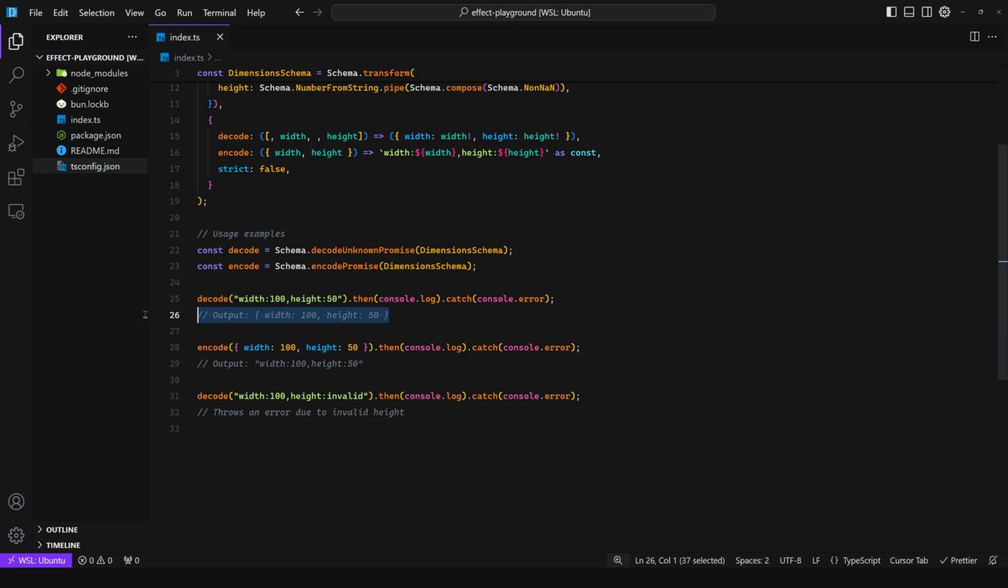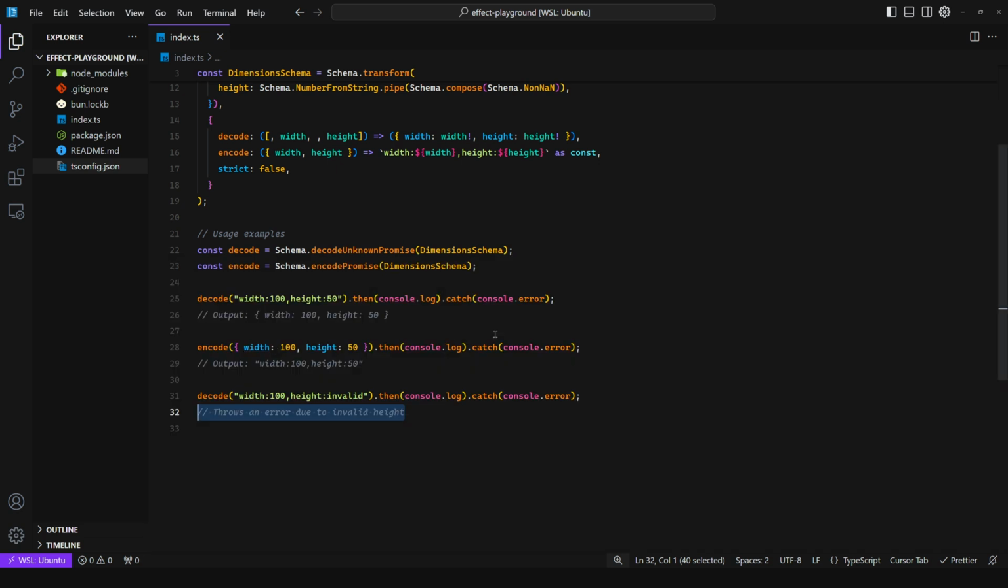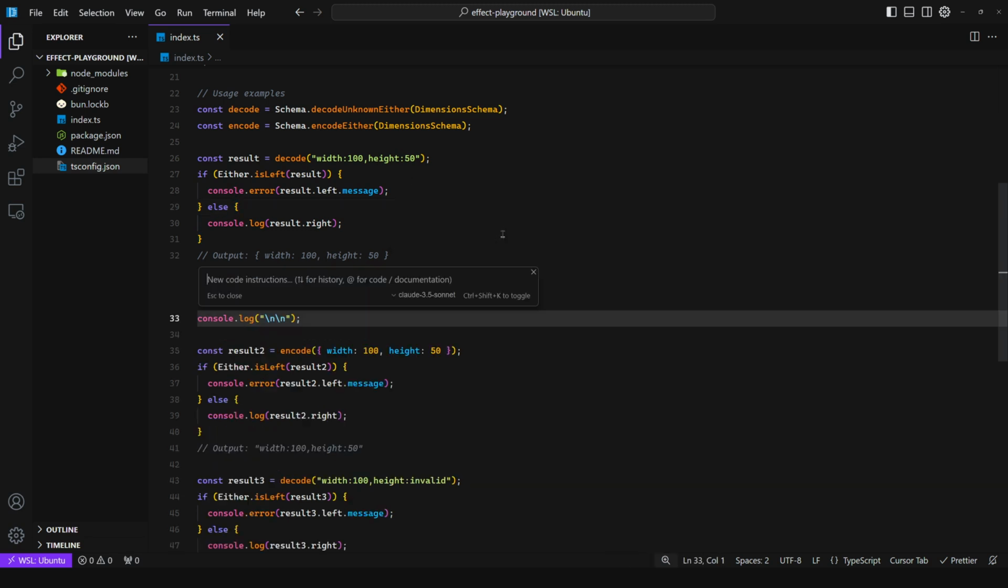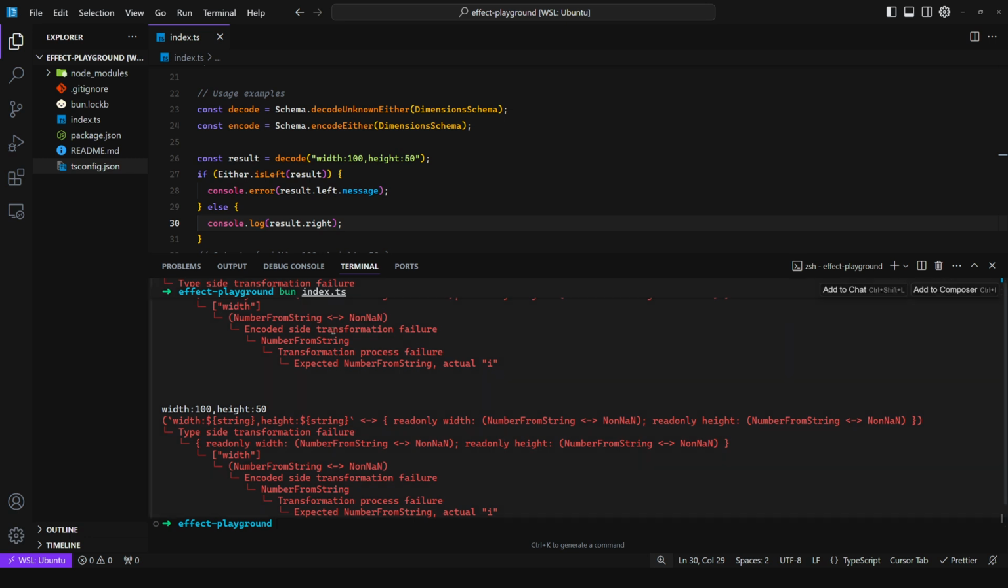So this succeeds. Then the encode failed, or so it seems, and then this failed. Although I may be wrong, we have width and height. So let's change this to just use either, and then we can format this better. We add some new lines, and let's see if this works. So we get a couple of errors.